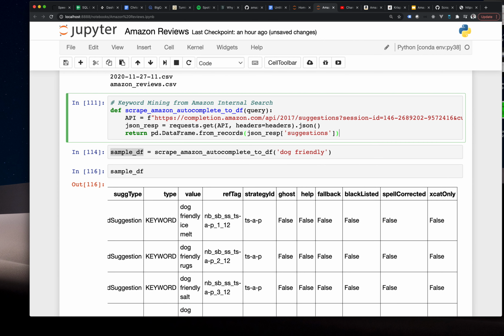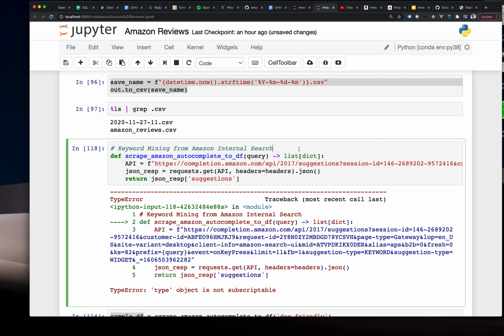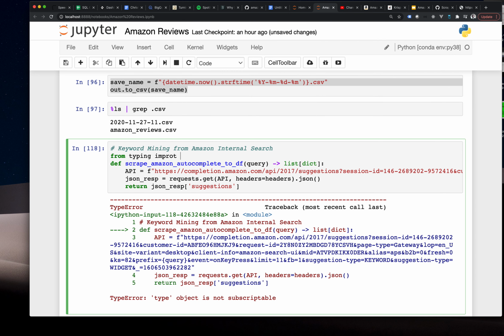Well, what are we really doing here? Let's just return the list of dictionaries, right? We don't need to get fancy. We could do this data frame stuff anywhere. So I'll return that. And what we're going to do here is return a list, a list of dictionaries. Maybe I'll say from typing import dict.